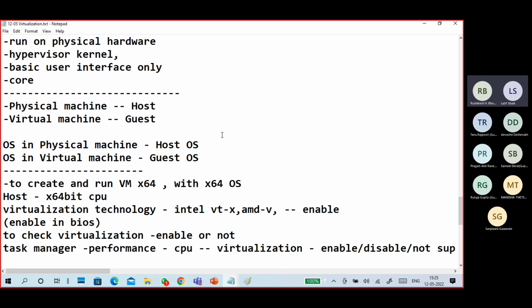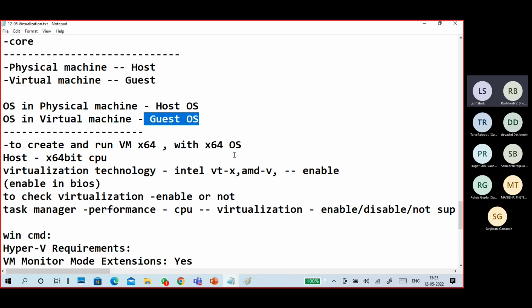The server operating system, meaning the physical machine, we call it a host. The virtual machine we call a guest. The OS in the virtual machine, we call it a guest OS.